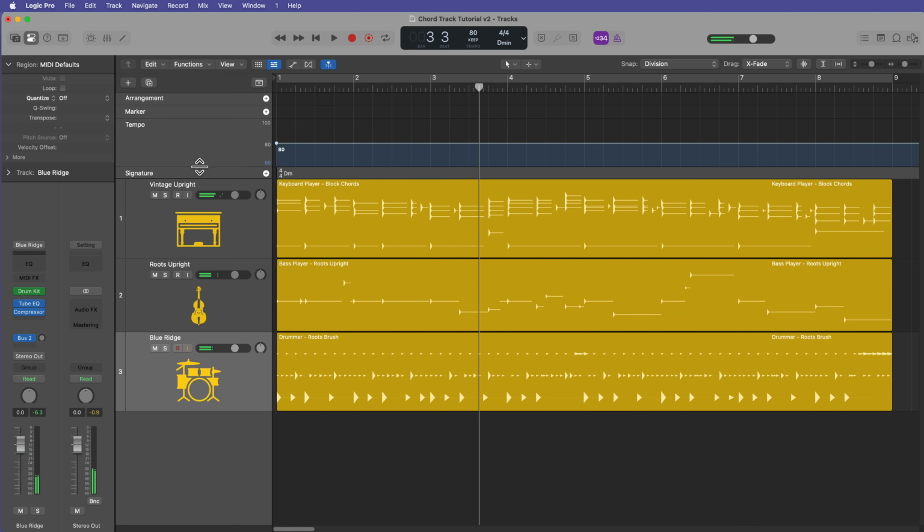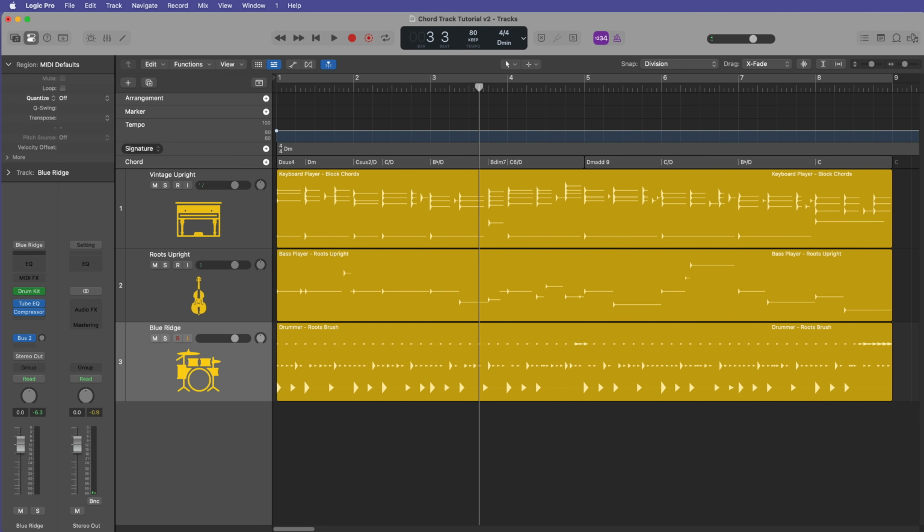I think this is just a glitch, but occasionally you'll see that the chord track disappears after pulling up one of your session players. If it does, just resize one of these and it'll pop back up there. It's just a little graphical glitch I've encountered.